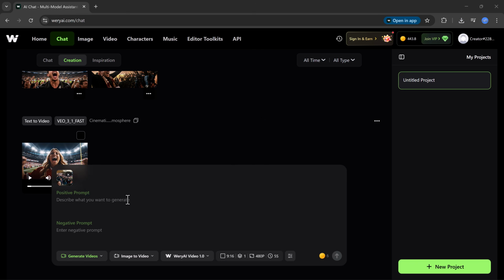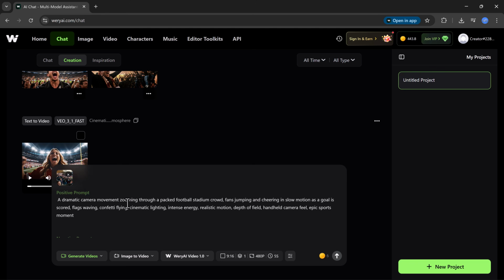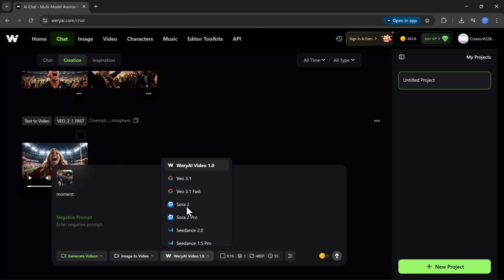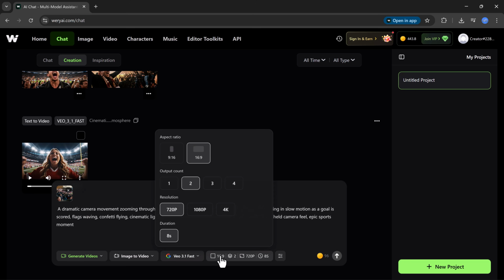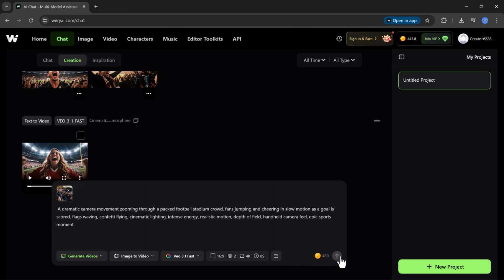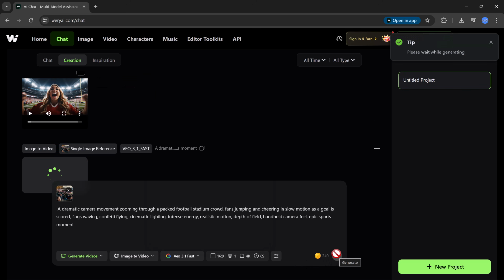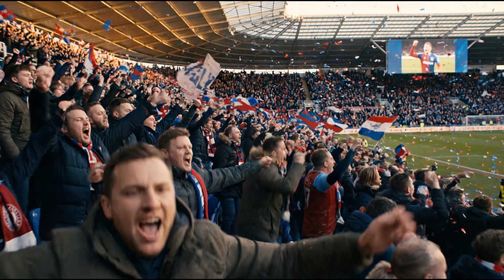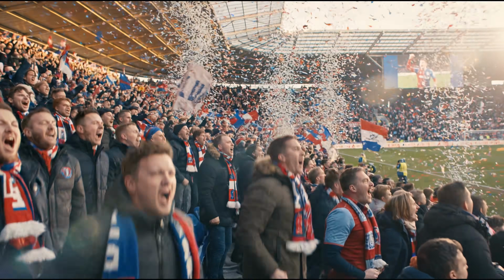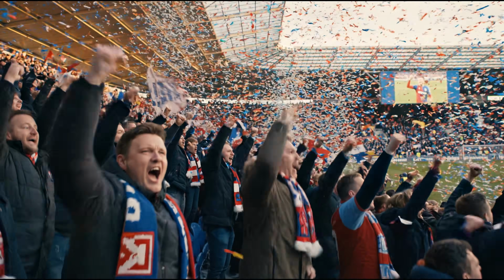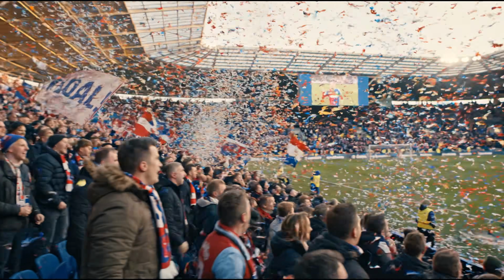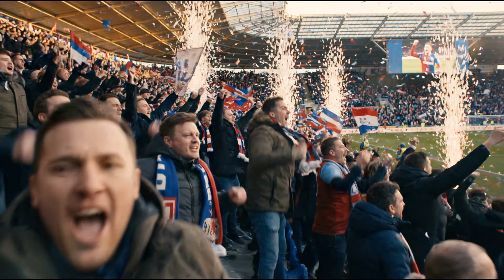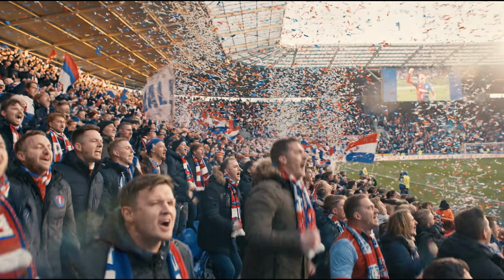Then, I will open the image to video option and upload the image. Here, you can also adjust the settings such as the AI model, video duration, aspect ratio, and resolution. Once everything is ready, I will click on the Generate button. After a short time, the AI processes the image and converts it into a cinematic video with motion and visual effects. As you can see, the static football stadium scene has now turned into a dynamic, high-energy match moment.